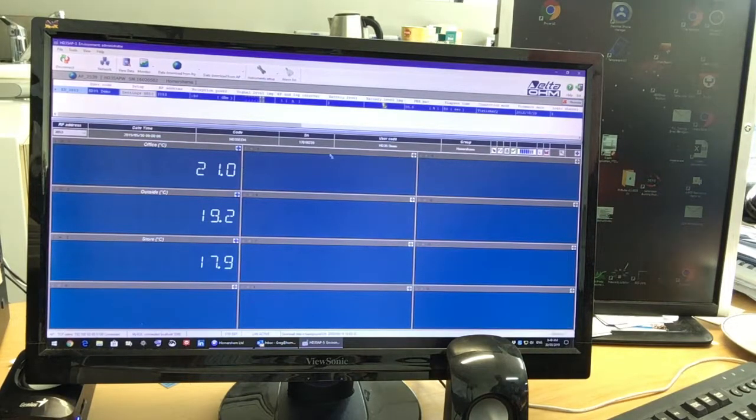Here we're looking at our live system at the Homeisham's office. We can see the temperature on our patio is 21 degrees. I beg your pardon, the temperature in the office is 21 degrees, the temperature outside is 19.2, and in our storeroom is 17.9. It's actually winter here, and this is quite unusual for this time of year.